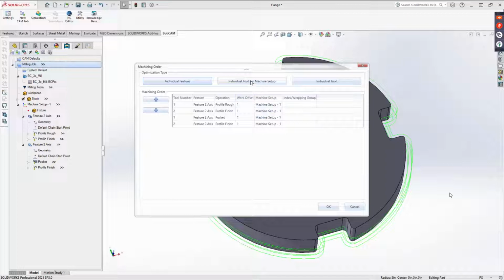Now individual tool per machine setup, we'll set these in the order of the tool number, but based on the setup. So if you're running G54 and G55, it will separate those out. It'll do all of G54 and then all of G55. If I set it to individual tool, that's for if you're running multiple vices that you want to run all at once. So if you're running 54, 55, 56, it'll run that 3/8 on all three before changing to the 3/16.